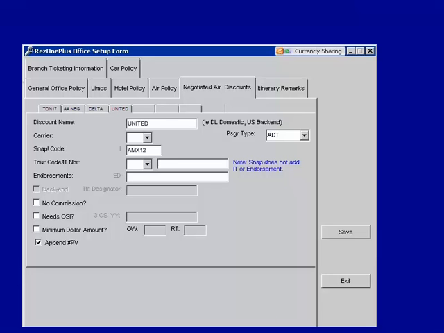And United, they'll go to Sabre and they'll say, when GBT uses AMX12, we don't need a tour code or an endorsement. So the big thing here is the fact that for all three of these carriers today, through the magic of ATPCO, we should only have to put the snap code for all three. So we have American snap code AMX12, we have Delta AMX12, we have United AMX12. And then let's not forget 1017, we've got one that's different. So now we have 4 tabs used up and we've got 26 to go.